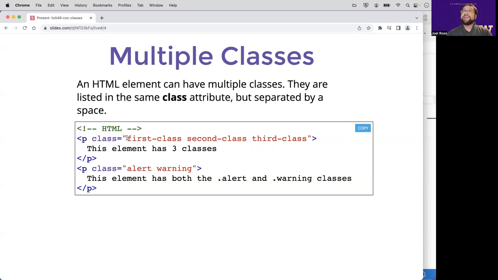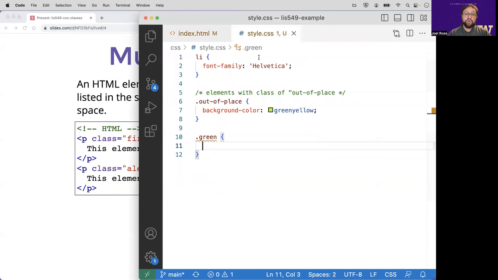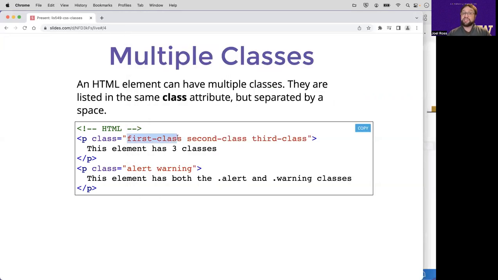Just like HTML attributes are separated with a space, we separate our class names with a space. So for example, this paragraph has three classes: something labeled first class, something labeled second class, and something labeled third class. You can see the spaces in between, which separate out the different classes. So a rule styling first class would style this paragraph because this element does have the class first class.